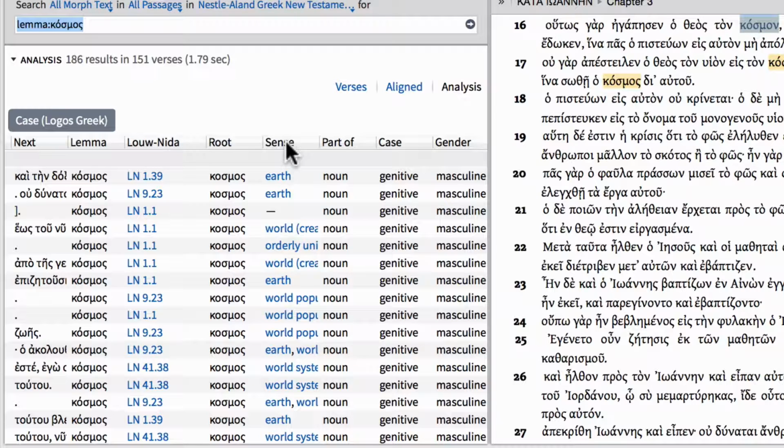So for instance, the lemma cosmos is a very flexible word. It can mean a bunch of different things in its given context. Notice sometimes it's understood or defined as earth, sometimes as the world or the total creation, or as an orderly universe, or as the world populace, such as in John 3:16.